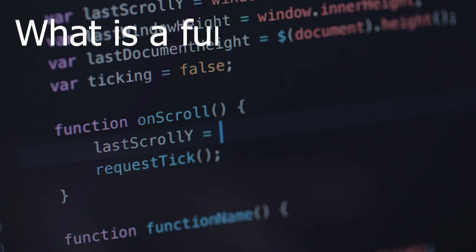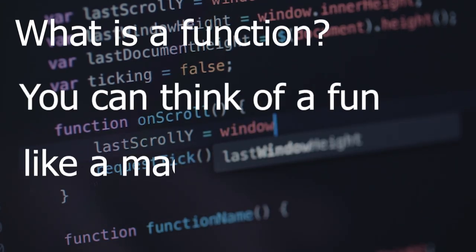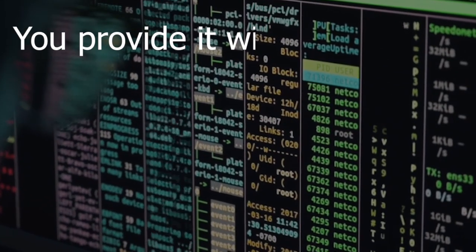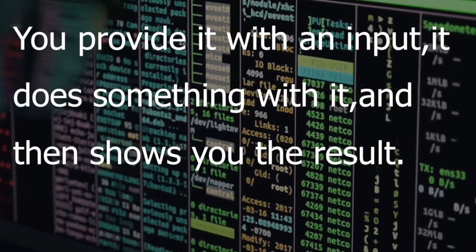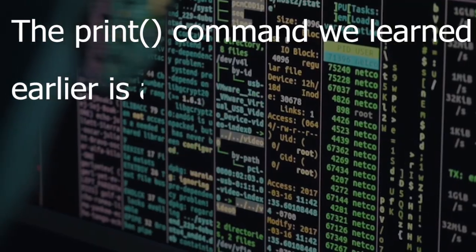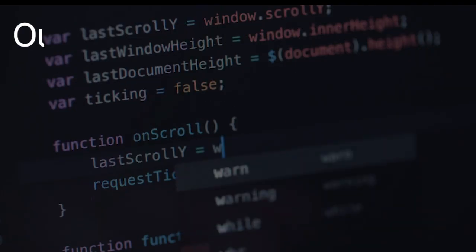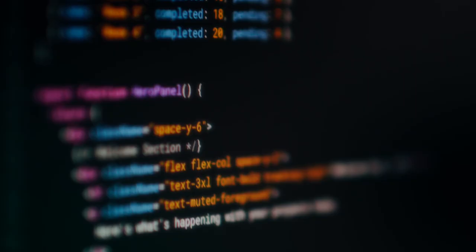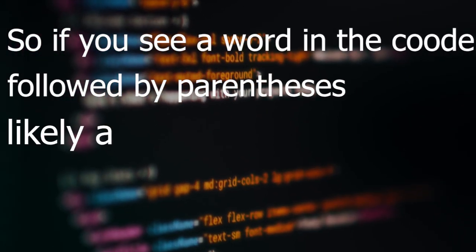What is a function? You can think of a function like a machine or device. You provide it with an input, it does something with it, and then shows you the result. The print command we learned earlier is actually a function that takes a string as input and outputs a message displayed on the screen. So if you see a word in the code followed by parentheses, it's likely a function.